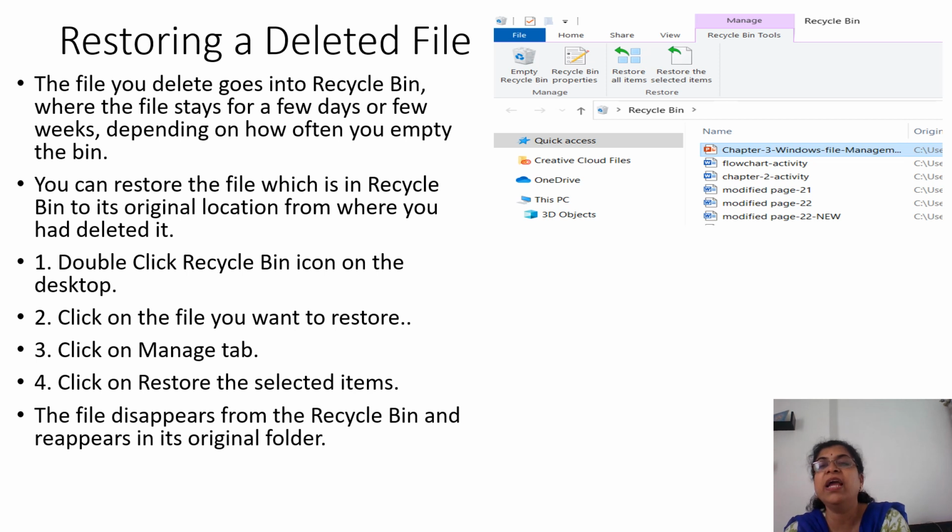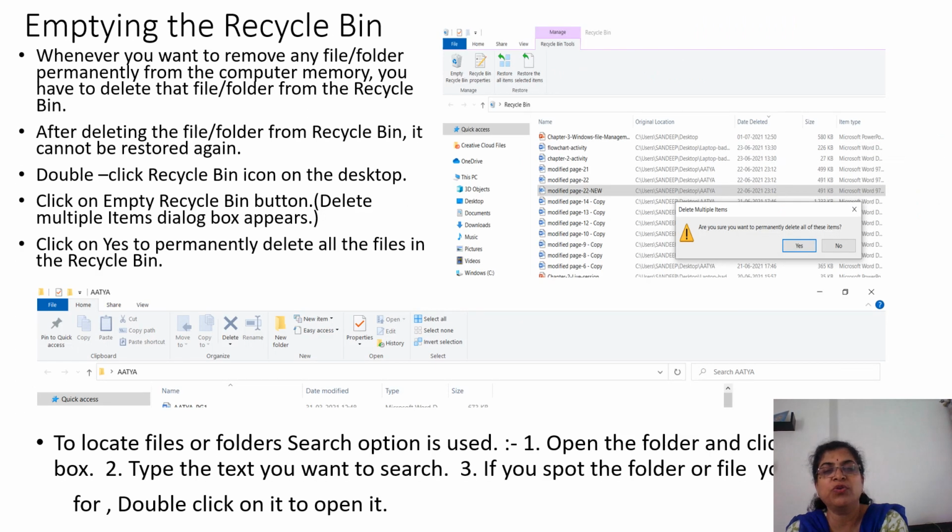For that, select the file and in the recycle bin, the manage tab is there. In that, the option is there, restore the selected items. This file will go to its original position again. Means this way you can take back the file, you can restore the file.